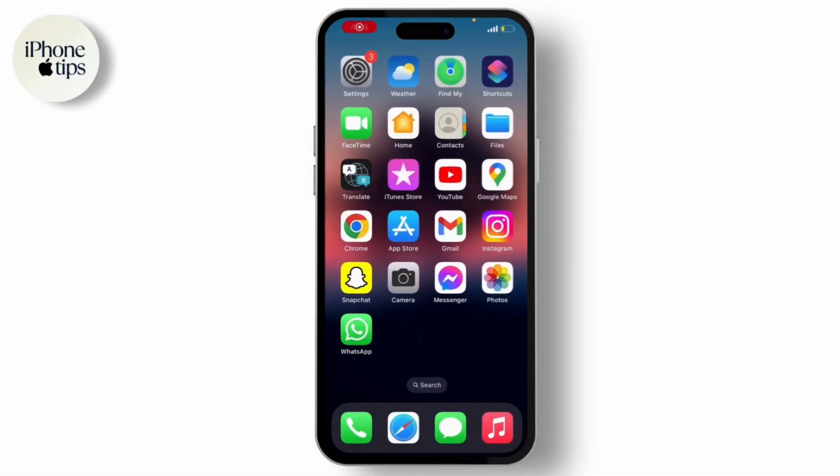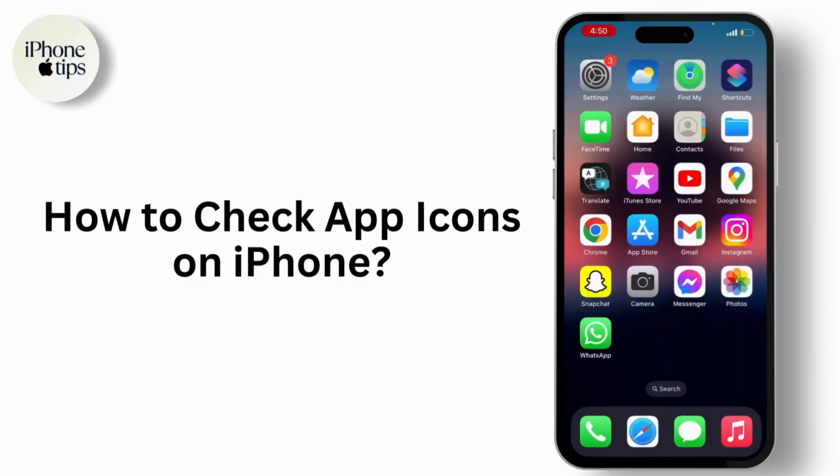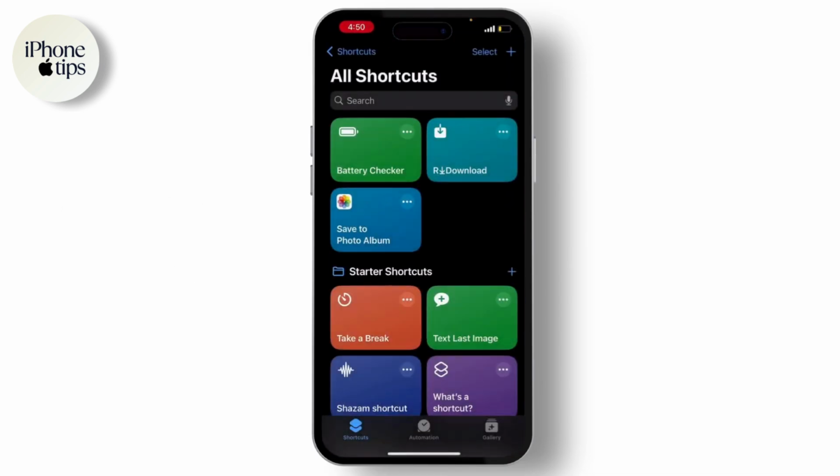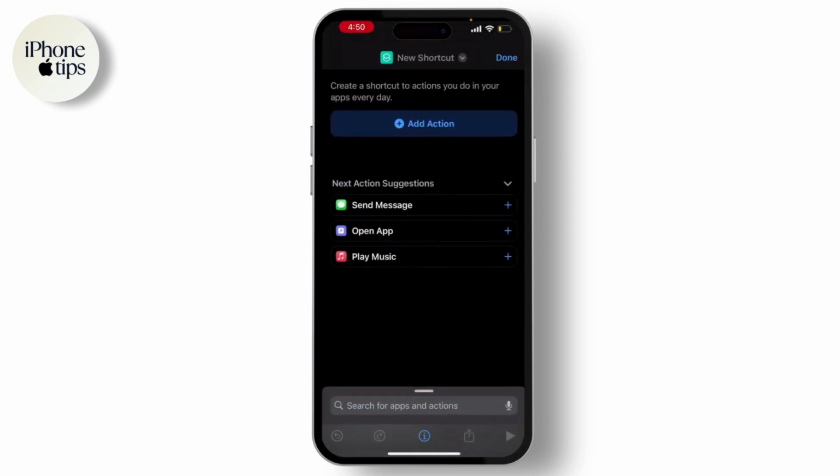In this video, I will guide you through how to change app icons on your iPhone. To do this, first of all, open your shortcuts and then click on the plus button which is on the top right corner of your screen. Make sure that you have connected to the internet. Then click on the plus button.